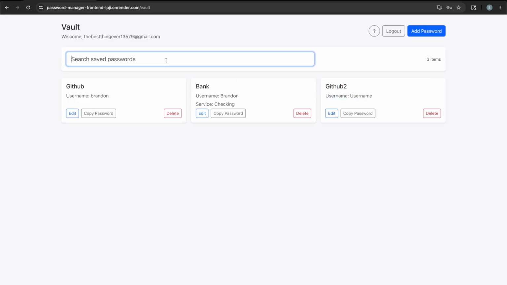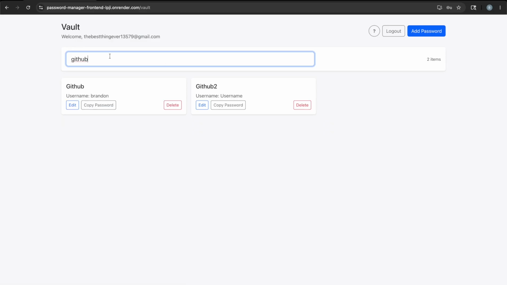And then we also have the ability to search. So if I want to look at my GitHub passwords, just type GitHub, and then it only shows the GitHub passwords. Got rid of that bank one that I had in there.